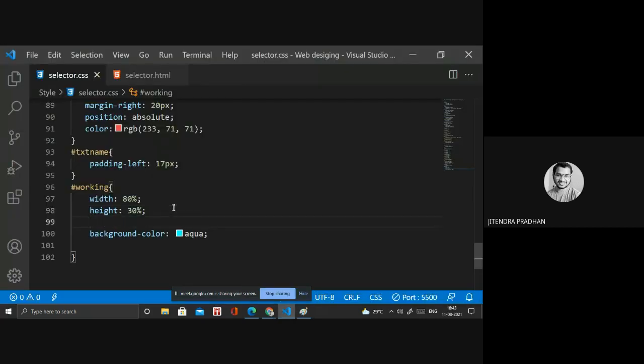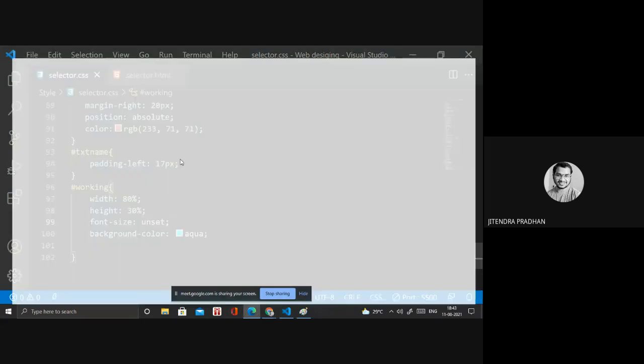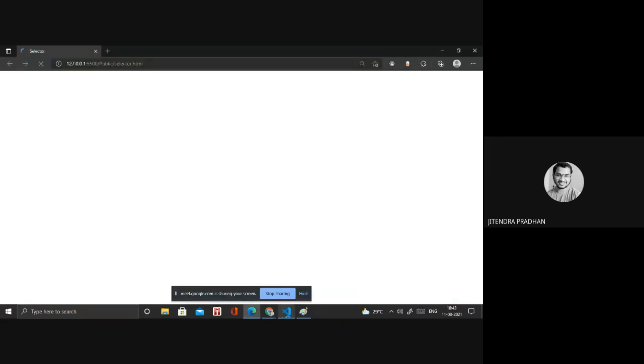Inherit and initial. Okay, so you have to apply both of those. Okay, if you require unset, you have to use unset. Okay, whatever you require you have to use. Okay, I hope you understand these things.